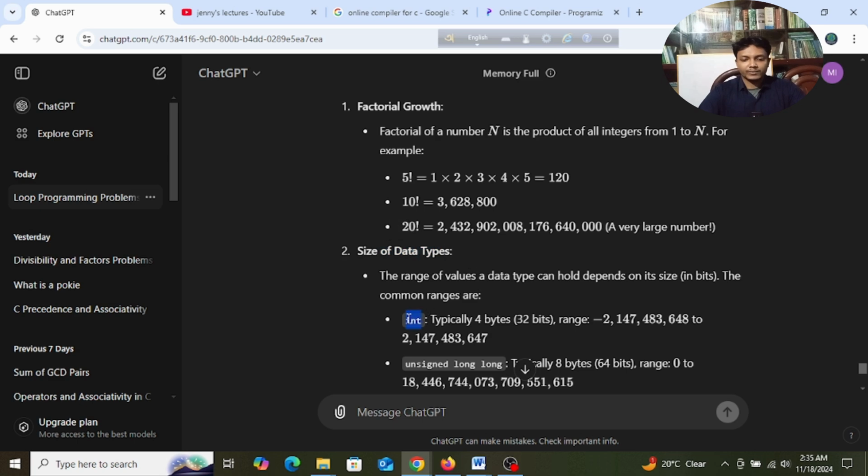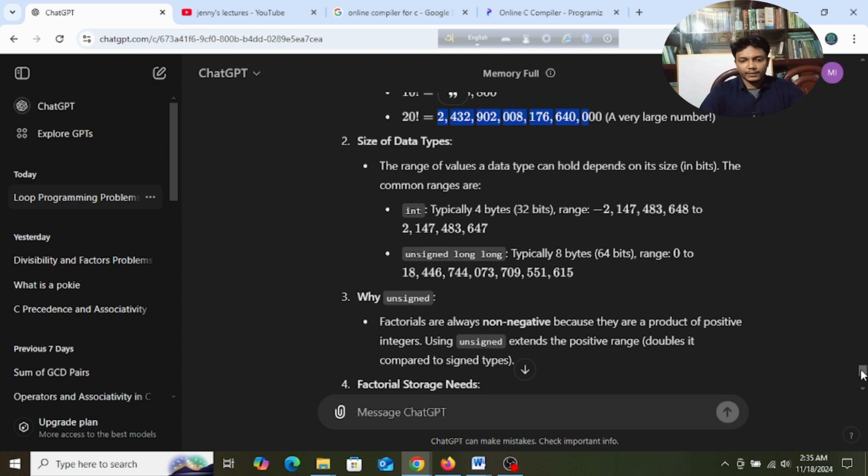If you take the integer type of data, typically it's 4 bytes, right. That means 32 bits, okay. So this is the range that can be stored in an integer type variable, right. This is the range, guys, and this is a huge number, right. So this is why unsigned long is typically 8 bytes. 8 bytes means 64 bits. So this can store comparatively larger numbers. This is the limit, 0 to this, right.